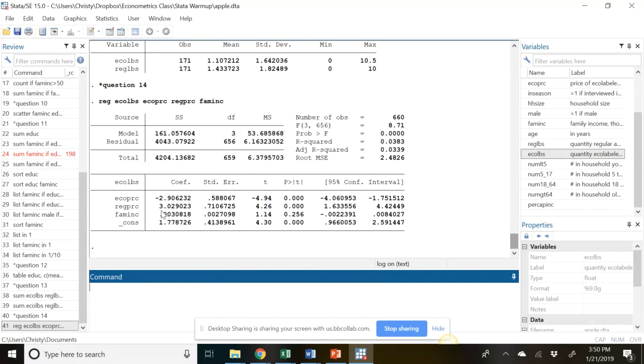If we look at the next coefficient, the 3.03, that's a positive. So it's saying that the price of regular apples and the quantity of eco apples move together. If the price of regular apples increases, then people are going to buy more organic apples, because that's telling us the apples are substitutes, the regular apples and the organic. If the price of regular apples goes up, I'm going to substitute away from regular apples and buy more organic apples.